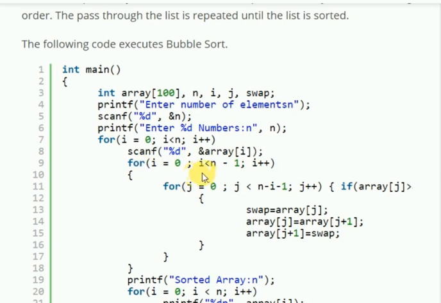For i equal to 0, i less than n minus 1, and then for j equal to 0, j less than n minus 1 minus i. So here n minus 1 means that you're not sorting till the last iteration, just till n minus 1 iterations. We are going to see it. For j equal to 0, j less than n minus 1 minus i.